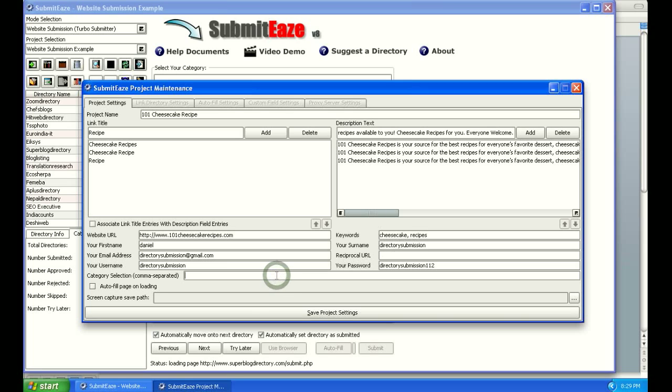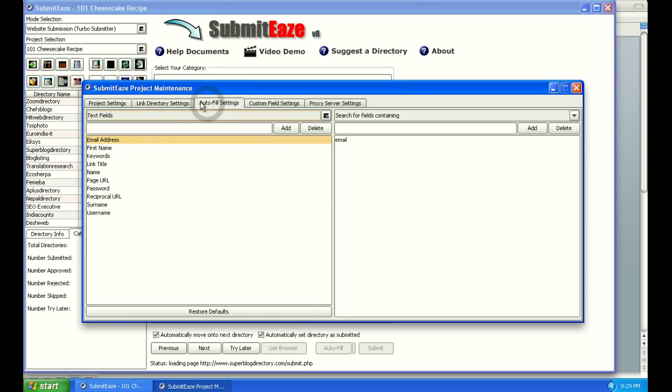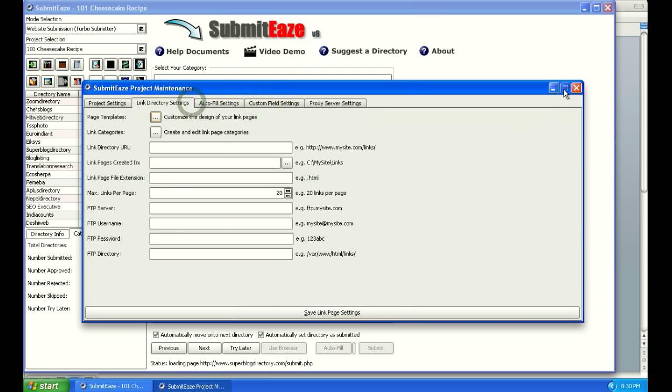Then you want to also input a list of categories as the software will go through, see the available categories, and choose the best category for you. Autofill page on load check. And let's go ahead and save the project settings. So with that, we're also given the other options of going through here and setting some configuration in terms of autofill setting, link directory settings. We won't be doing that at this time, but you can have a glance at that later.